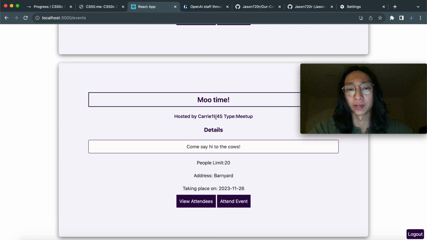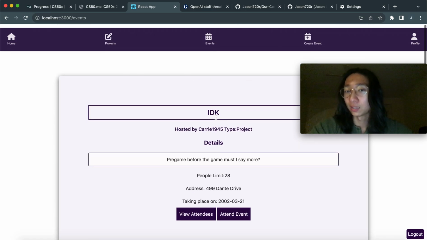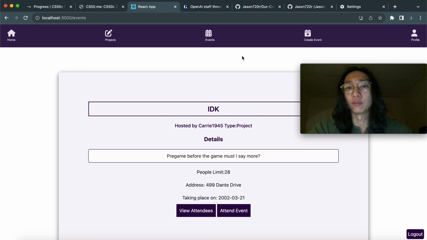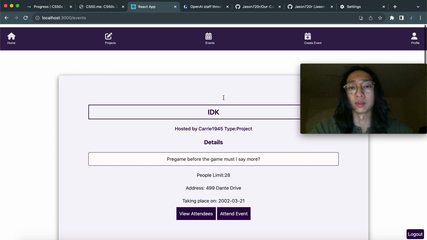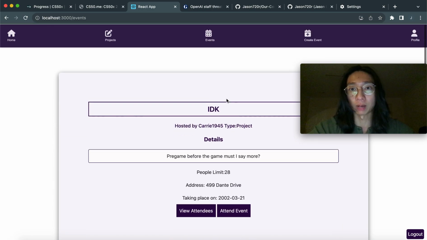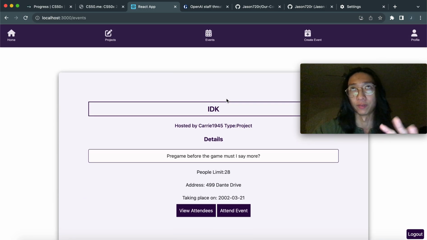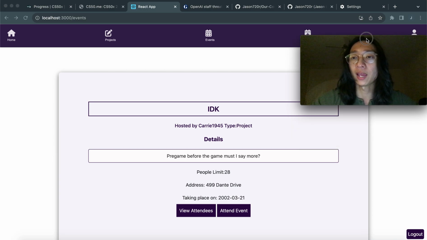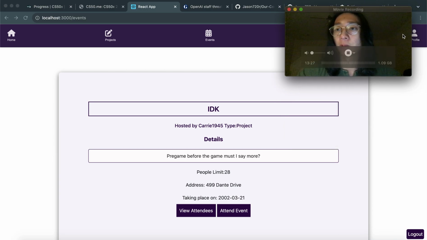And we have mood time by Carrie. Interesting. Anyways, that's an example of the event form, and obviously being the user that's creating an event, the other options you have as the creator of the event. Sorry, I cannot speak. But now let us move on to our last, but not least component here, which is our profile.